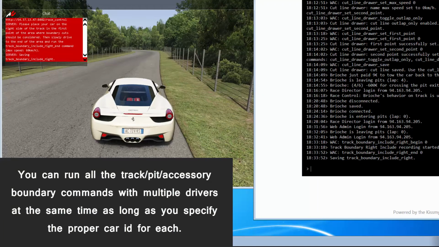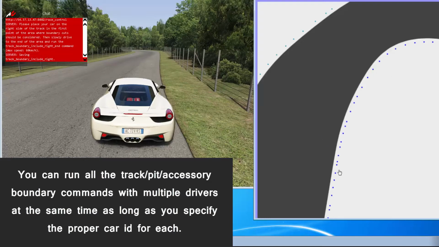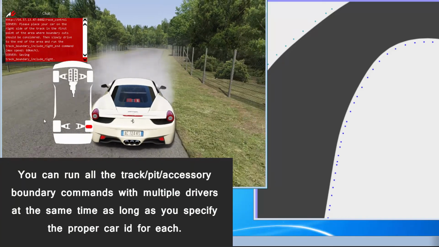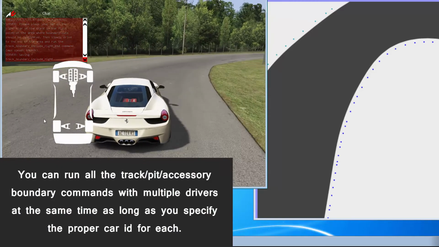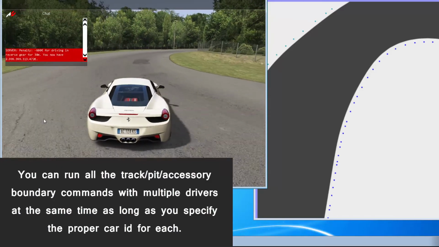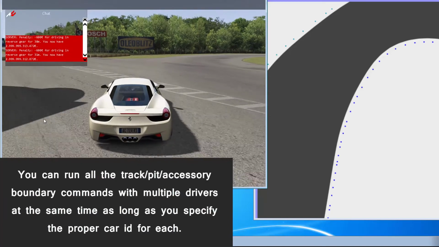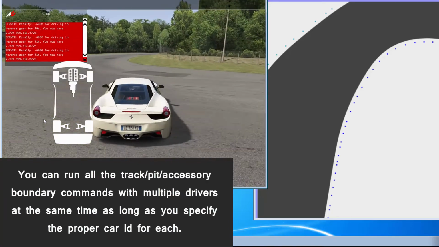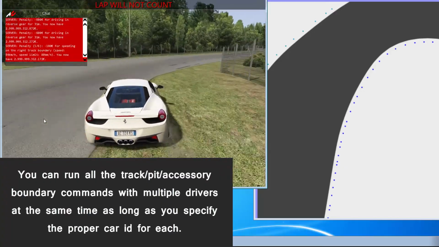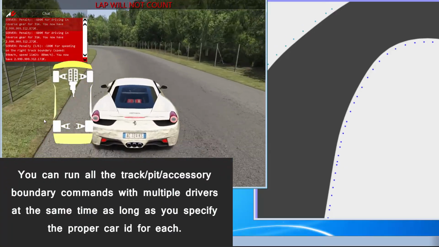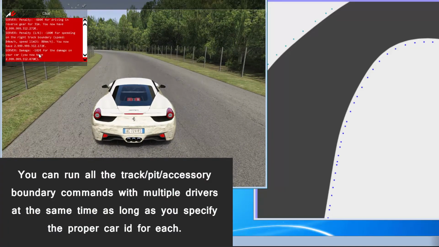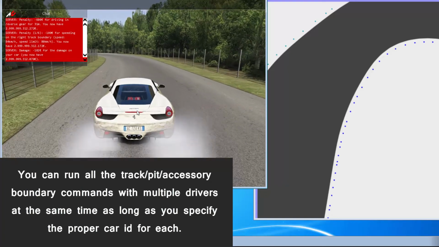And if I go to the track, as you can see, the dots turned to dark blue, and this means that this boundary is now included. So if I'm going to make a cut here, as you can see, we got a penalty for cutting the track. And you can do it for other areas.